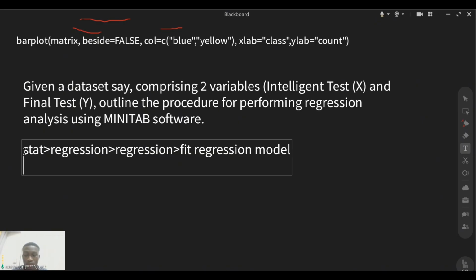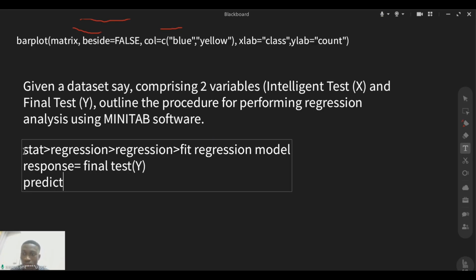It asks for our variables. So for the response variable, it is the final test or the y, and our predictor is going to be the intelligent test, bracket x.